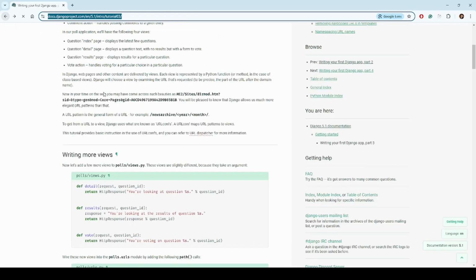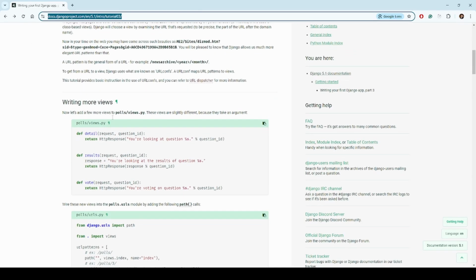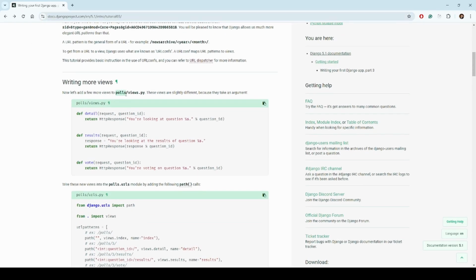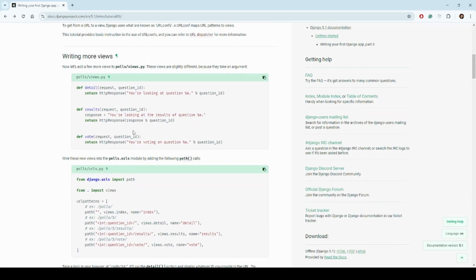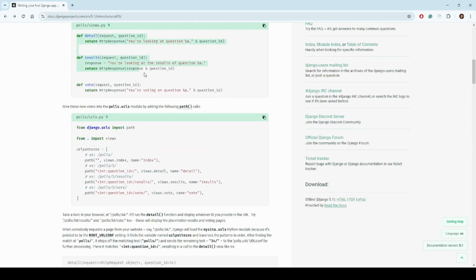Okay, so first of all, we're going to write more views for the polls app. Why do I need the question ID here? Because I cannot know the detail of a question. I cannot look for the detail of a question if I'm not told what ID I'm looking for in my database, right? So we're going to create these 3 views in our project.